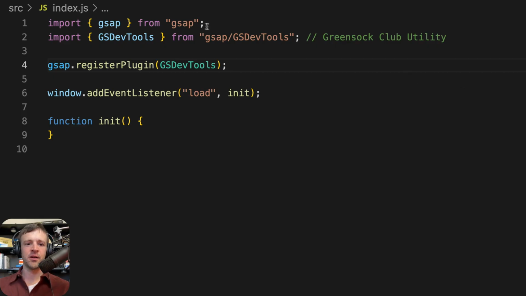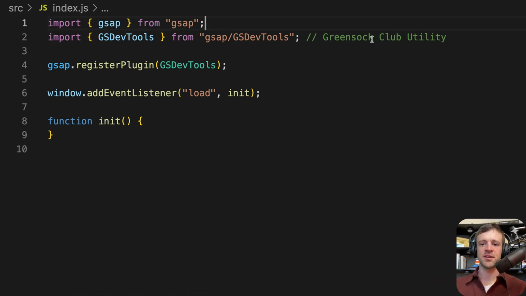All right, here we are in the code. We can see that I used npm install to install GSAP. I'm a GreenSock Club member, so I get access to this GSDevTools utility. You do not need this to make the project, but I just wanted to show you what it is because I think it's really handy as you're fine-tuning your animations. We're gonna call registerPlugin to make sure that we register that and we can use it.